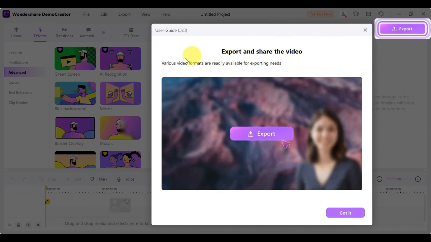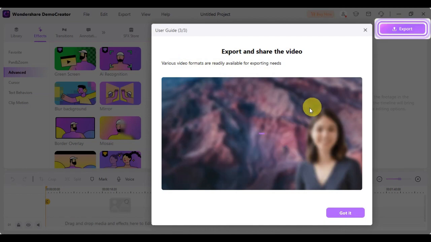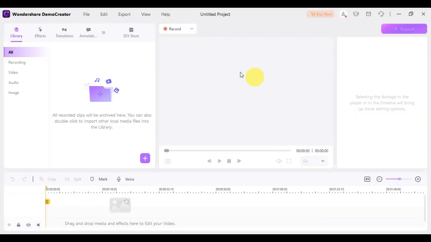Various video formats are readily available for exporting. So you have in here the format, and then you could choose the platform that you want to upload your video. Just simply click on got it once you are finished with those user guides. So let's dive into the editor further.